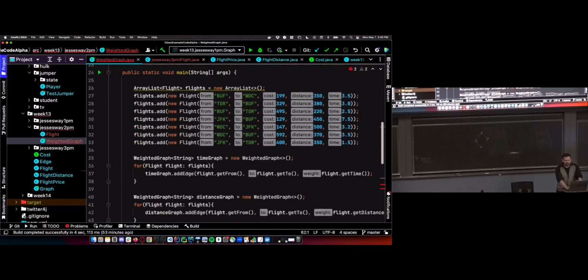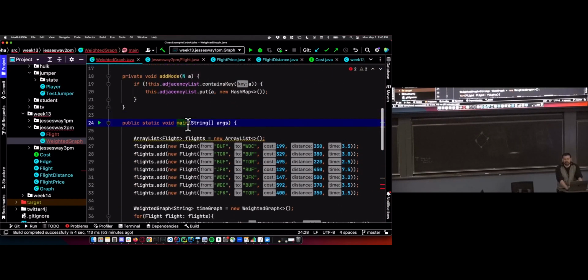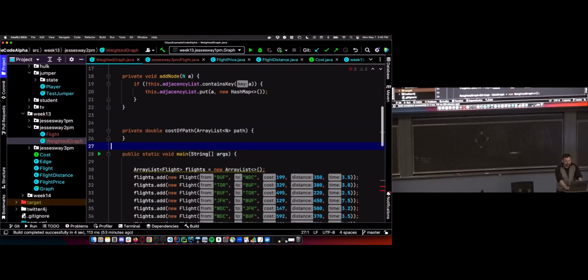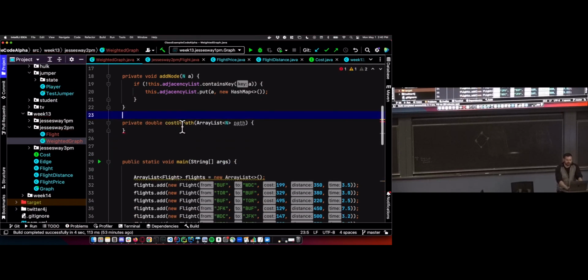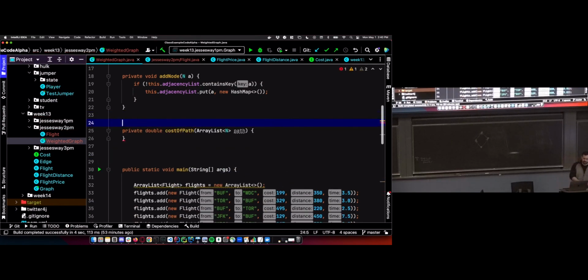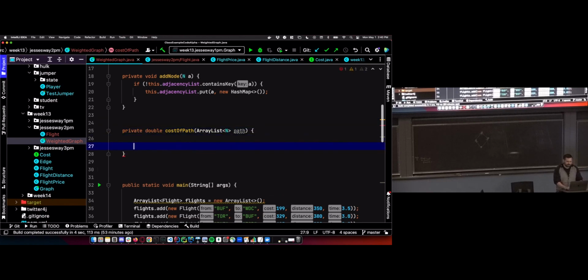It's common to have your main method by convention be the last method of your class. So I'm going to move it up here. But IntelliJ created my method header for me. Now it's time to actually write this method in 8 minutes.